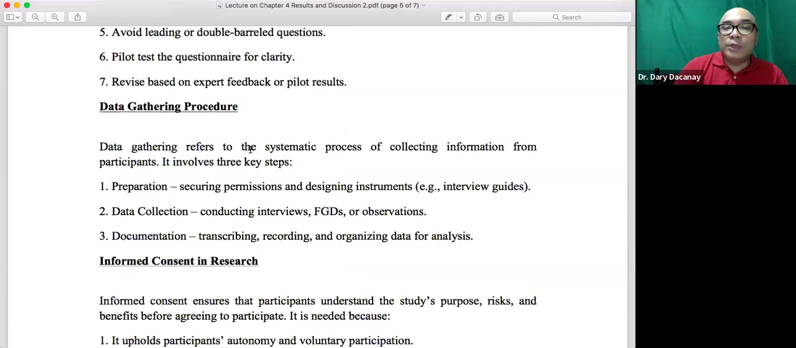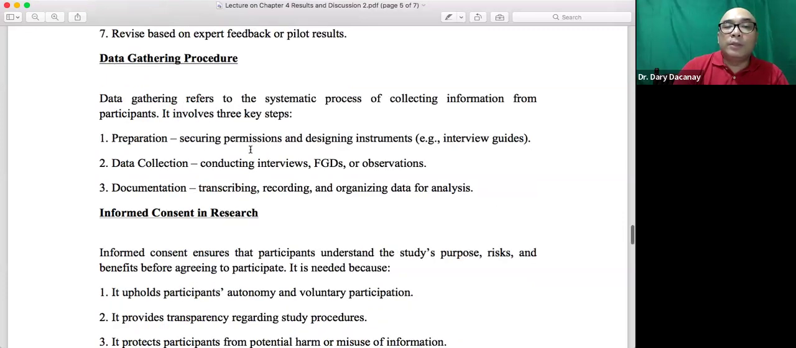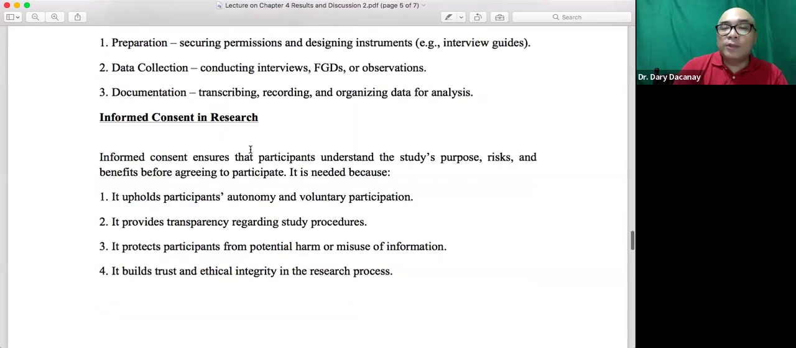Now, the data gathering procedure refers to the systematic process of collecting information from the participants that normally involves three key steps. You have to prepare, you have to secure permissions, and design the instruments. In the data collection, conducting interviews, focus discussions, or observations. And in documentation, you have to transcribe, record and organize your data for analysis. And this time, you'll have to do your informed consent in research.